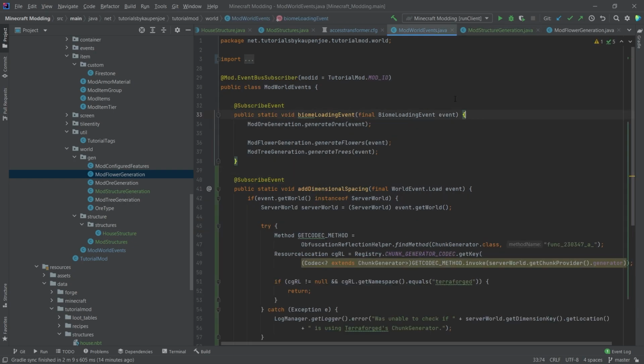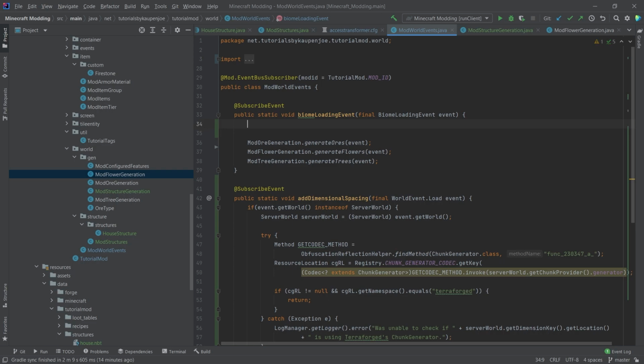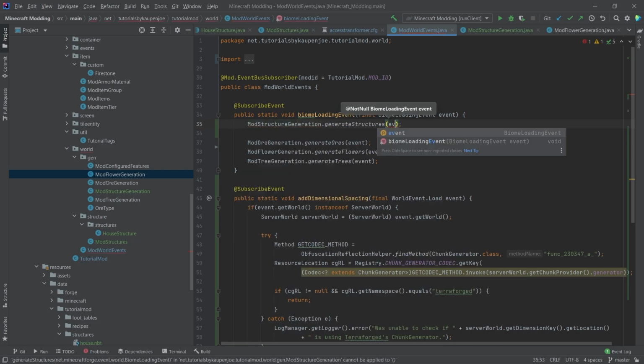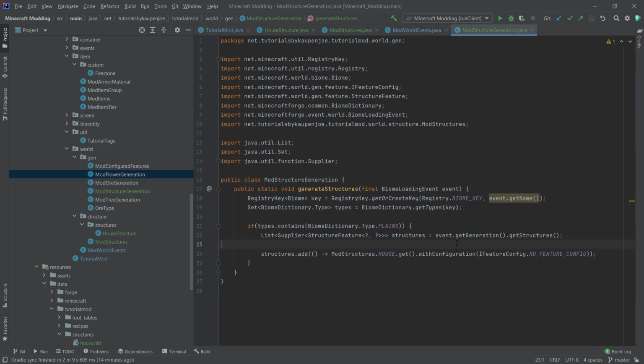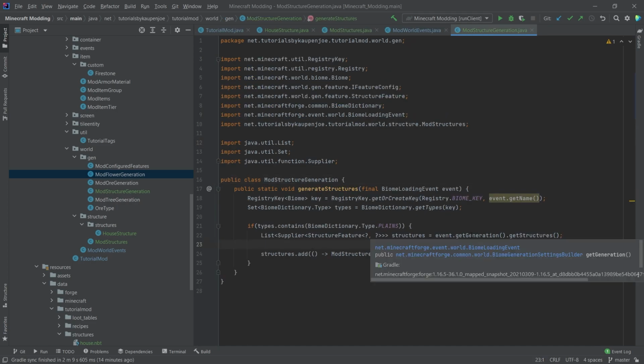Very important if we take a look once again. And now, very important if we think back to the order of things, we actually need to call the ModStructureGeneration first. So ModStructureGeneration.generateStructures(event), because in the generation stage, the structure generation actually comes even before the ore generation. So that's very important that this has been followed, so the order is correct. And it has been quite a lot, but this should be it. So I think we can now see if it works.